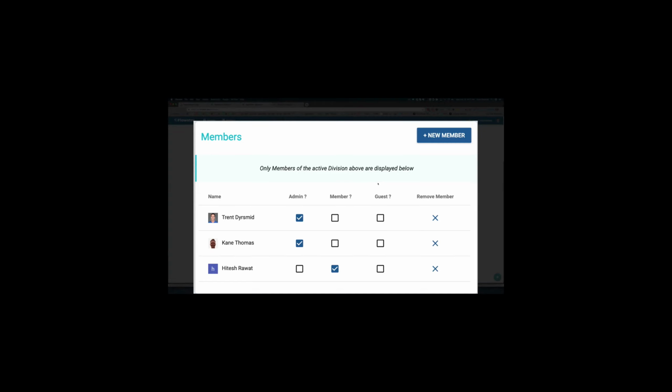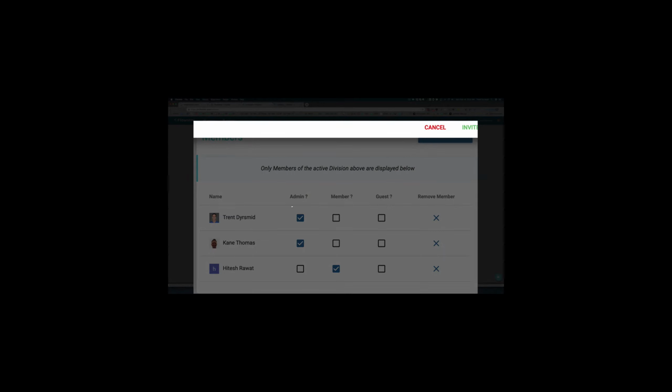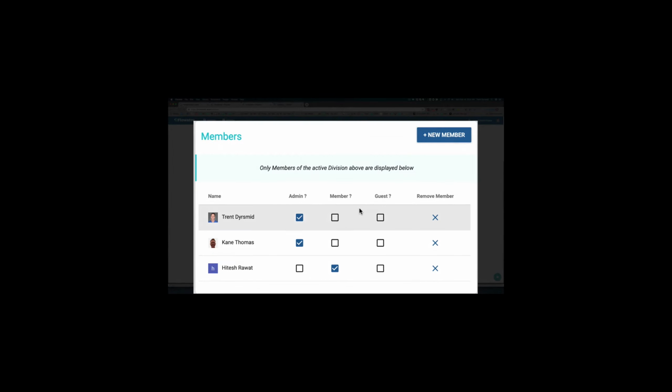All right, and finally, if you want to add members or remove members from your division, you would click on the division name here in the top right. That'll take you to this screen, and you can add a new member by clicking the button and entering their email and their name. And then after the fact, you can decide if they're an admin, a member, or a guest. So what is the difference?